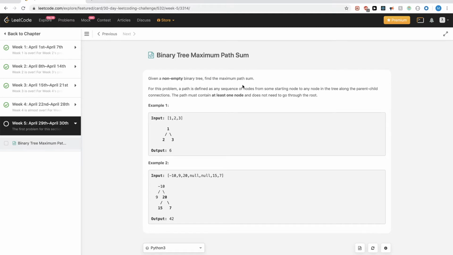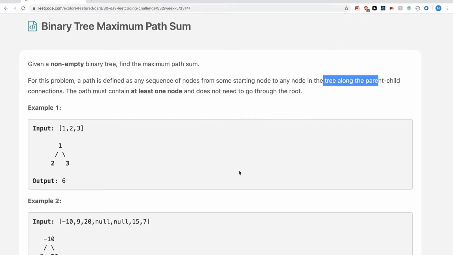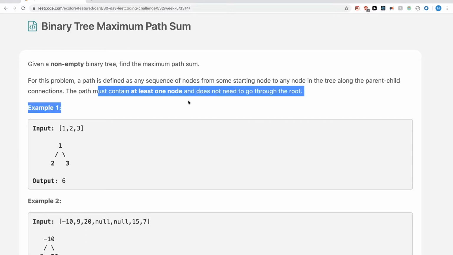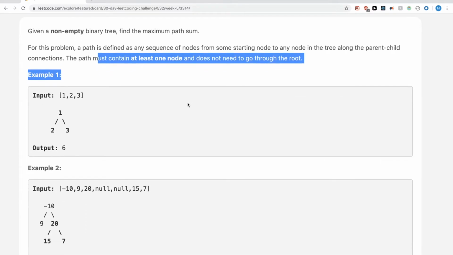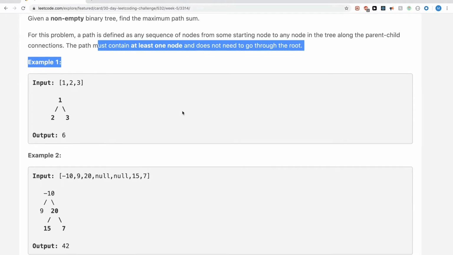A path is defined as any sequence of nodes from some starting node to any node in the tree along the parent-child connections, okay? And the path must contain at least one node and does not need to go through the root. So we don't have to go through the root, because maybe the root is a negative value and going through it will give us a smaller sum.